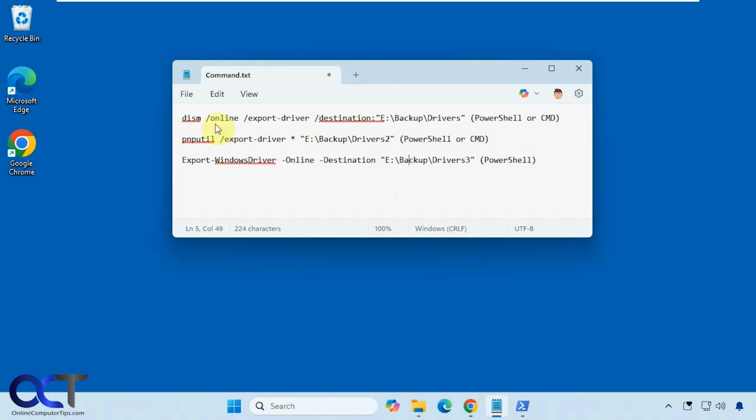Alright, so once again, just choose any of these commands. I'll put them all in the description. Obviously, you're going to want to change the destination here. Make sure you put it in quotes. And for this one here, make sure there's no space. Otherwise, it's not going to work. This one does have a space. This one has a space as well, but this top one doesn't.